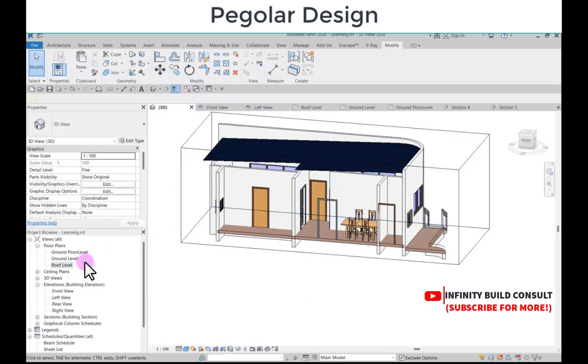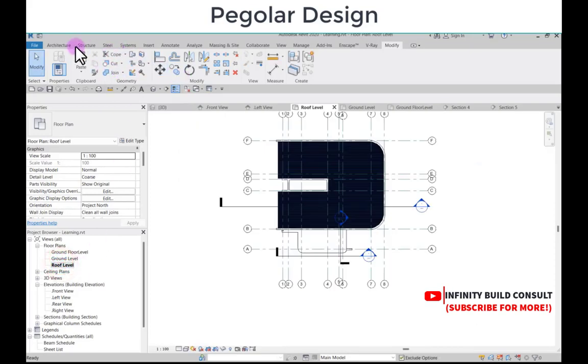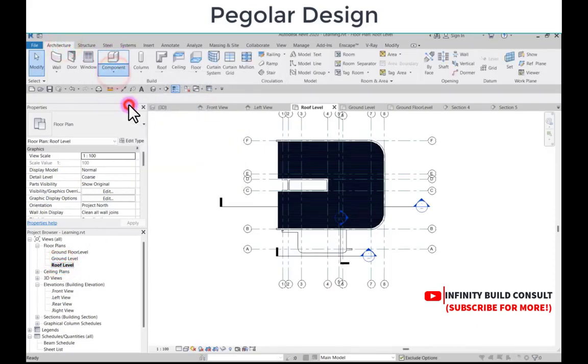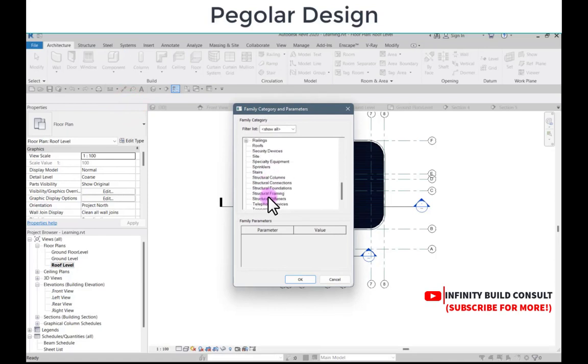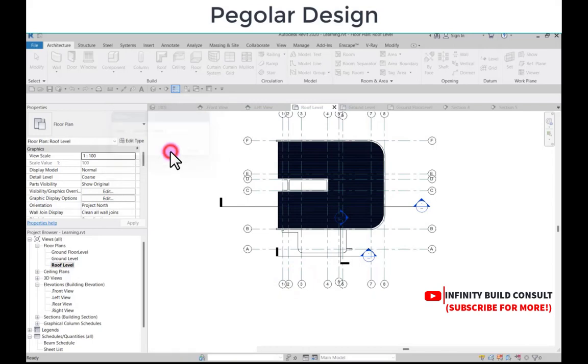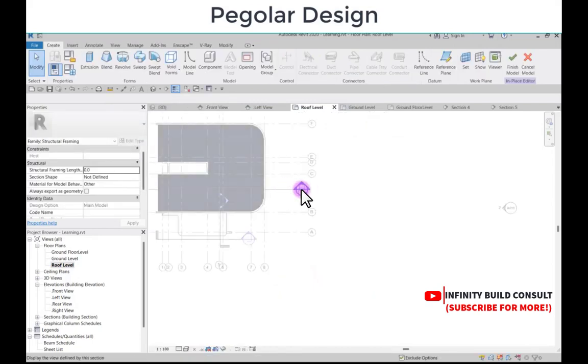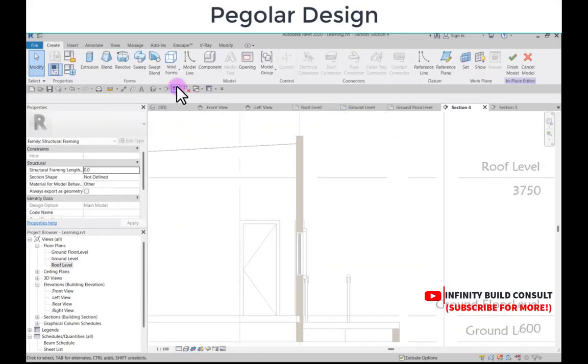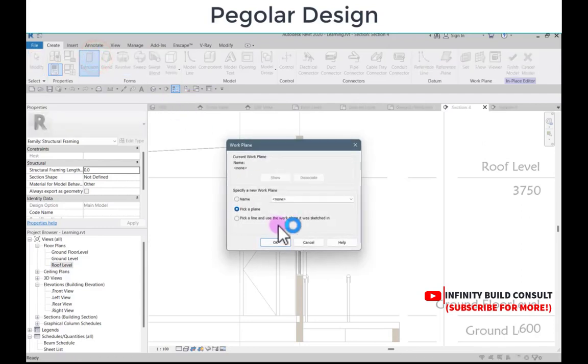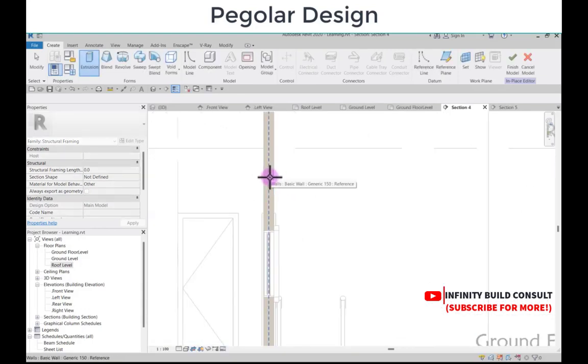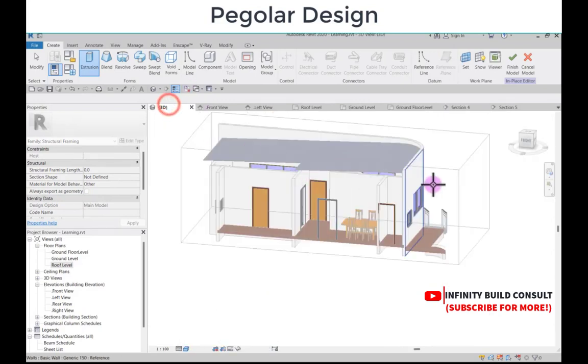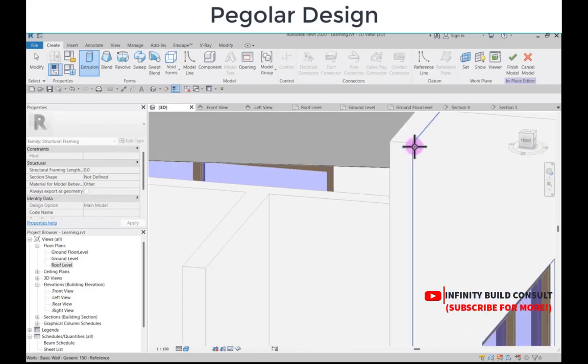Now you go back to your roof again and you come to component, model in place, structure frame, you choose this one, you do OK. You now open your section like this. You pick the plane or the extrusion. You do OK from here. So come back to your 3D. Then you pick here.